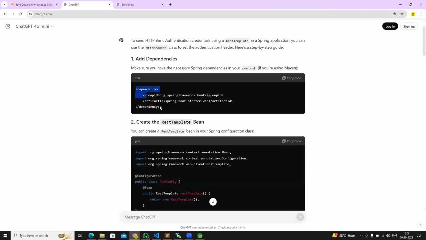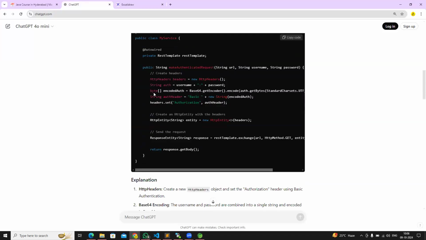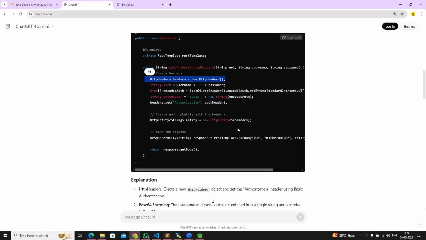You need to create a project by using this web starter, and you can configure REST template as a Spring Bean. For that REST template, you can use this logic to send the request with the basic authentication. HTTP headers we need to send in the request. Basic authentication details we are going to send in the HTTP header. Key name is authorization. Value is basic space, encoded username and password.